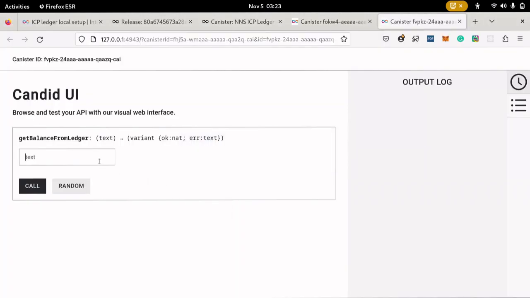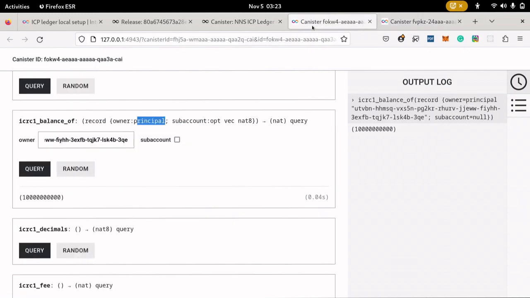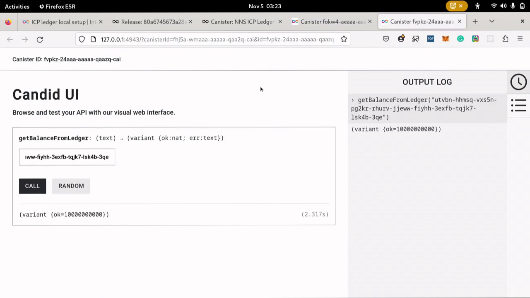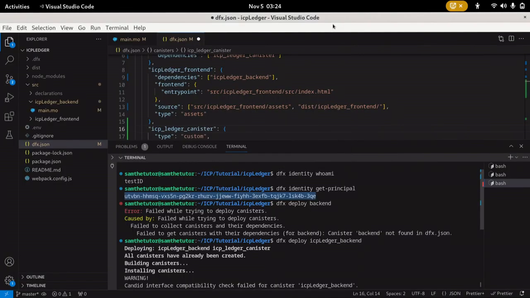I will use this, which is the one that holds all our ICP that we minted, and I will just paste it inside, and we should at least get the same results as when we check the ICP Ledger canister directly. And so you can see it still has all our funds, and also using the ICP Ledger canister directly, we still get the same funds, the balance. So it shows that our code is working, and that's what we want.